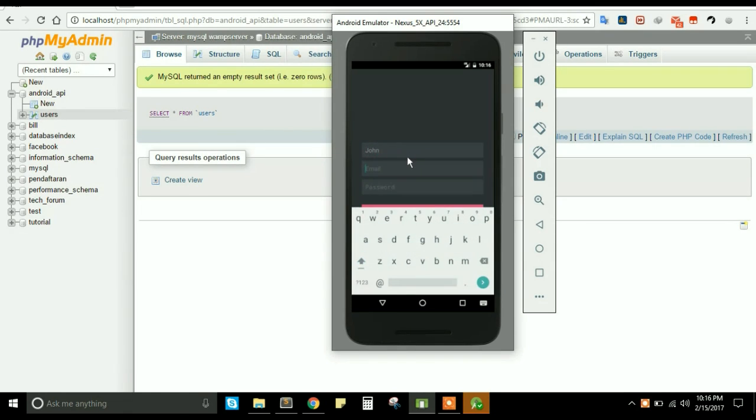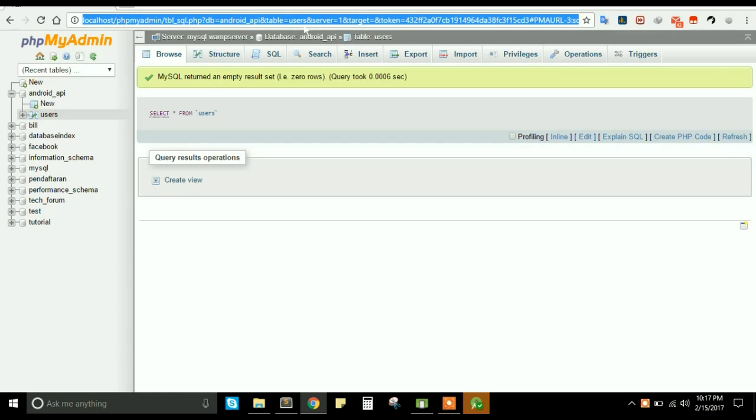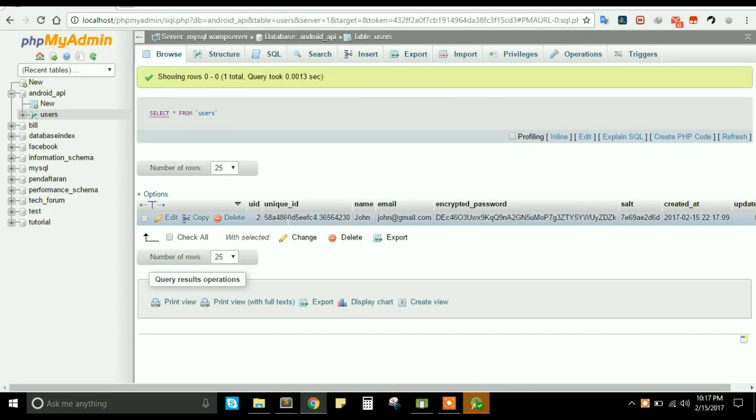So you will type John. Email will be john@gmail.com. Password will be 0120, and we will be clicking the register button. So now to check, you can come to phpMyAdmin and refresh it, and as you can see there is a field added with name John, email and other parameters.